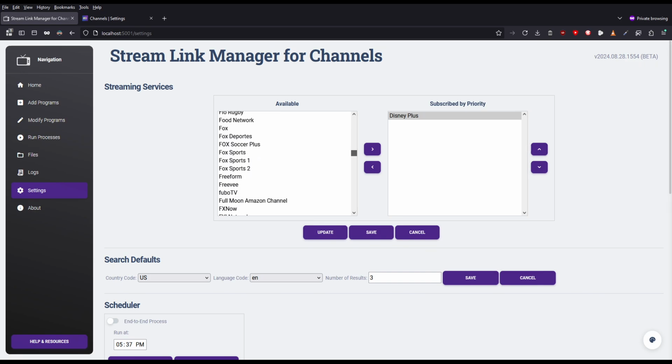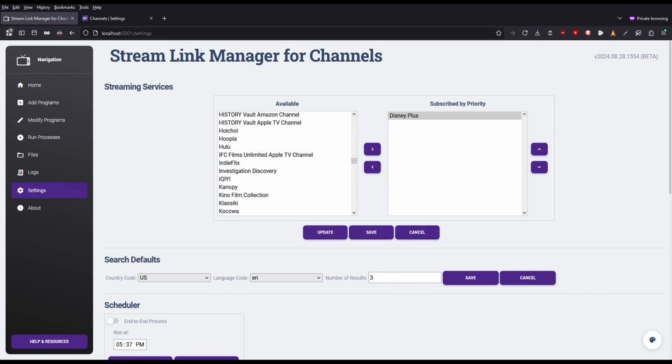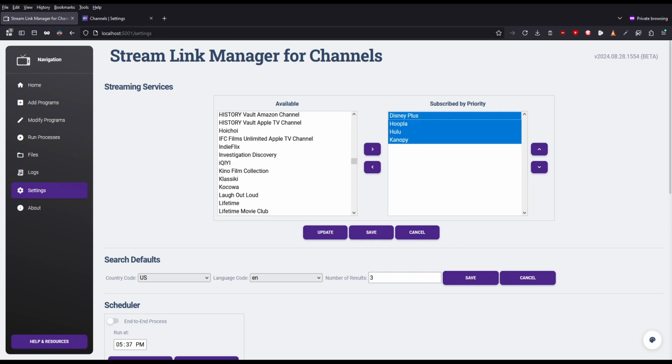By the way, I'm going to go ahead and add some other streaming services now. I'm going to pick Hulu, Hoopla, and Canopy. They're nice and all close to each other, and you can see I selected multiple. Now, if you just click one, you're not getting anywhere. I'm going to hold down Control so I can select multiple, and I'm going to move them over to the side.